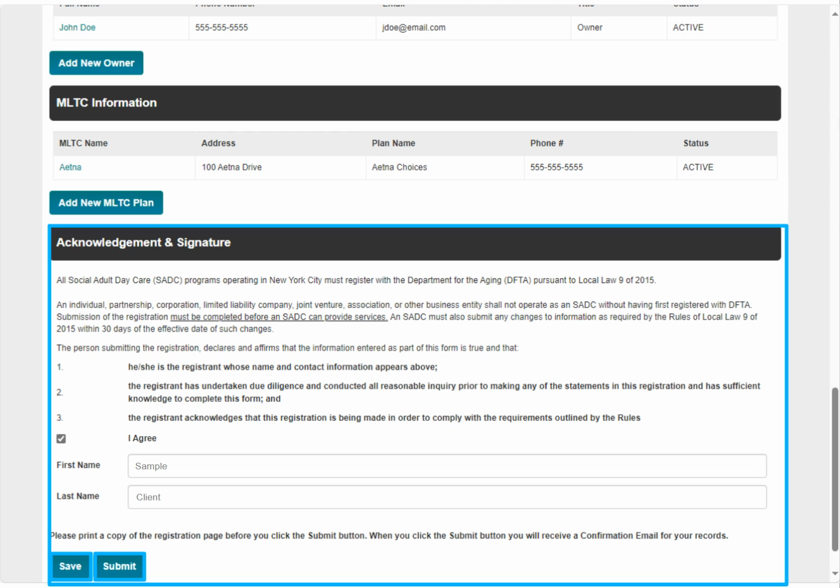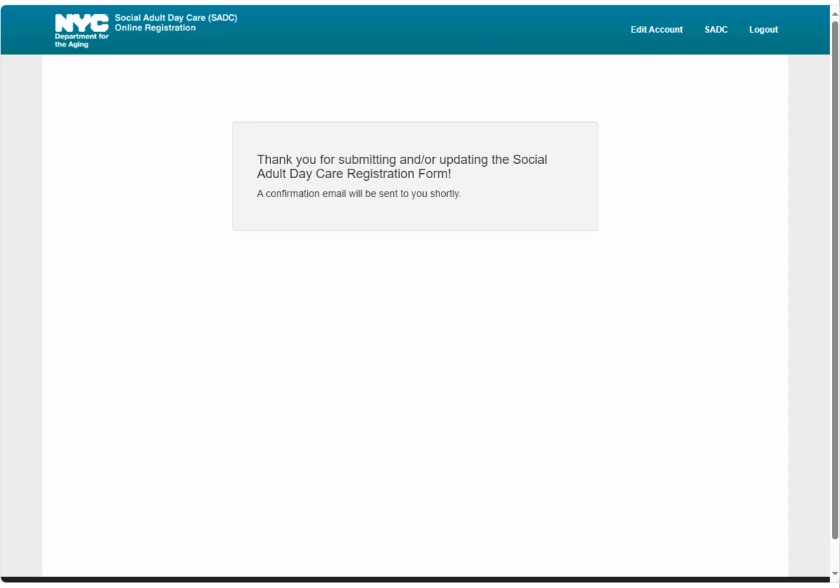Since we are confident that all of the information we entered in on the online registration page is correct, we are going to click the Save button to save the registration information we entered, and then click the Submit button to submit or send our registration information to NYC Aging. Once you've successfully submitted your information by first clicking the Save button and then clicking the Submit button, a confirmation message will display confirming that your registration information was successfully submitted to NYC Aging and that a confirmation email will be sent to you within 5 business days.